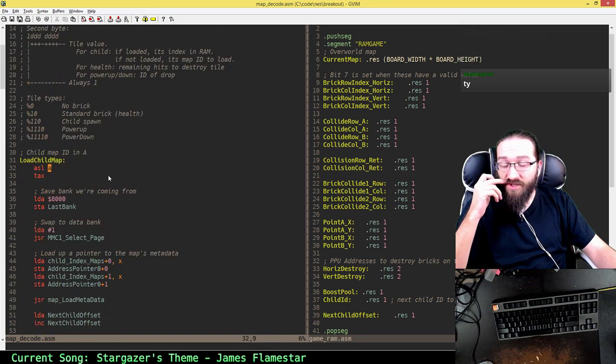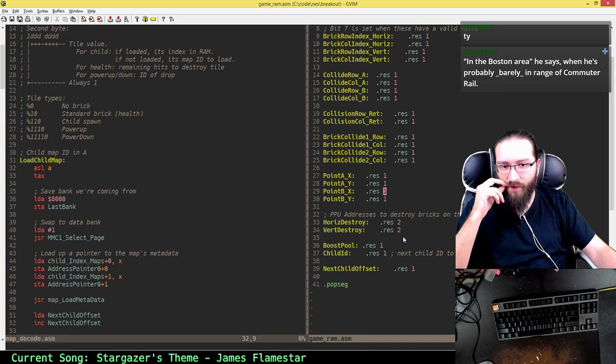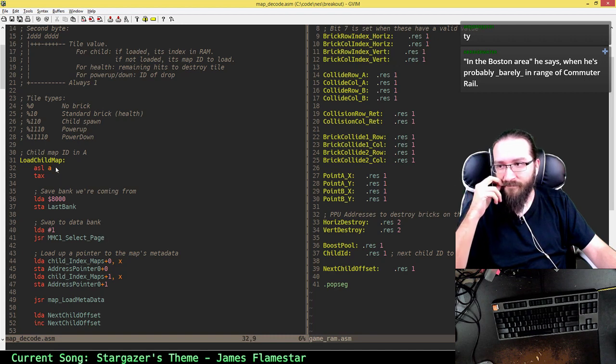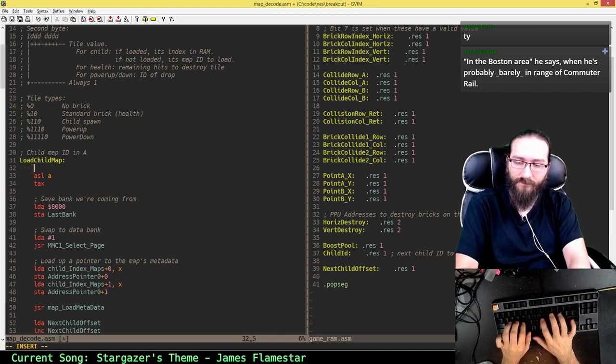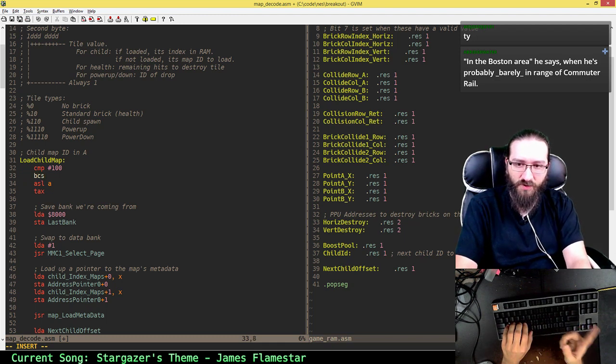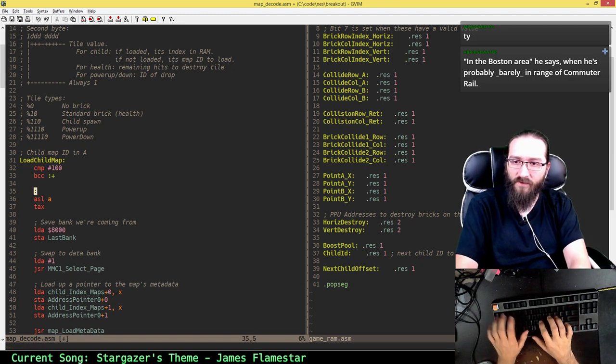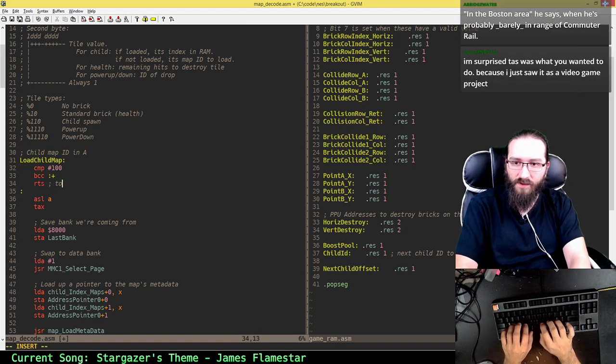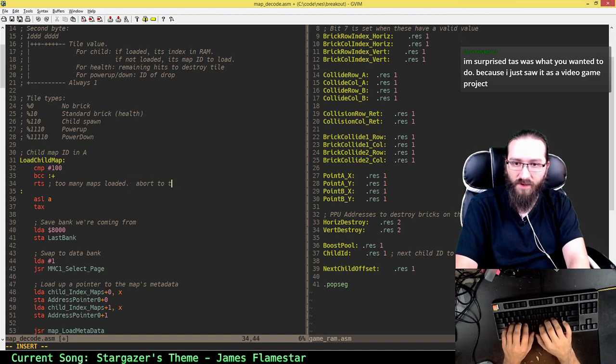Alright, so for loading the child map, excuse me, if we are over 100, we're not going to do anything. So we're going to compare that to 100, branch on carry set, which is equal to or greater than, or carry clear over there. Otherwise, we're RTSing. Too many maps loaded. Abort to not break things.